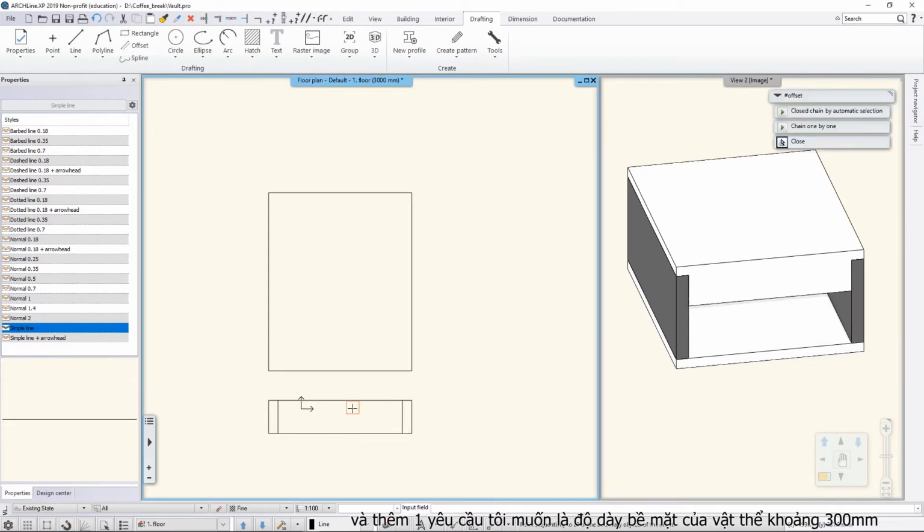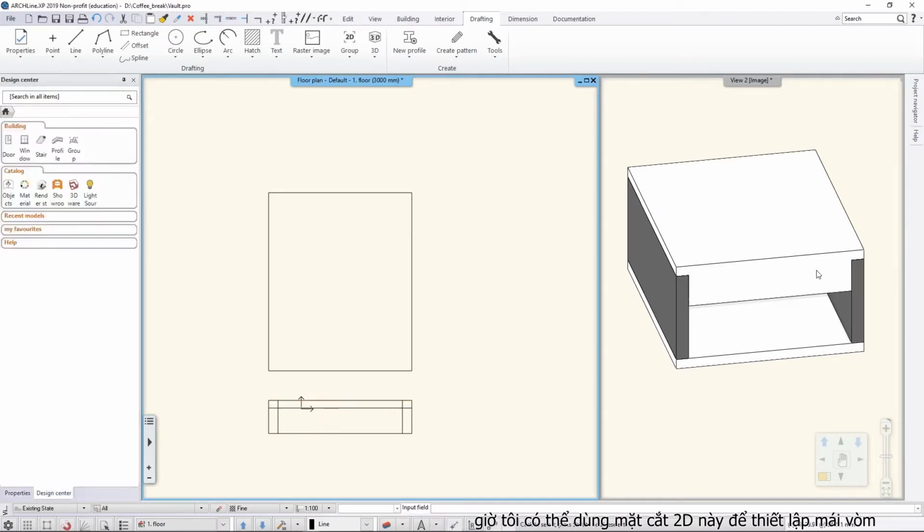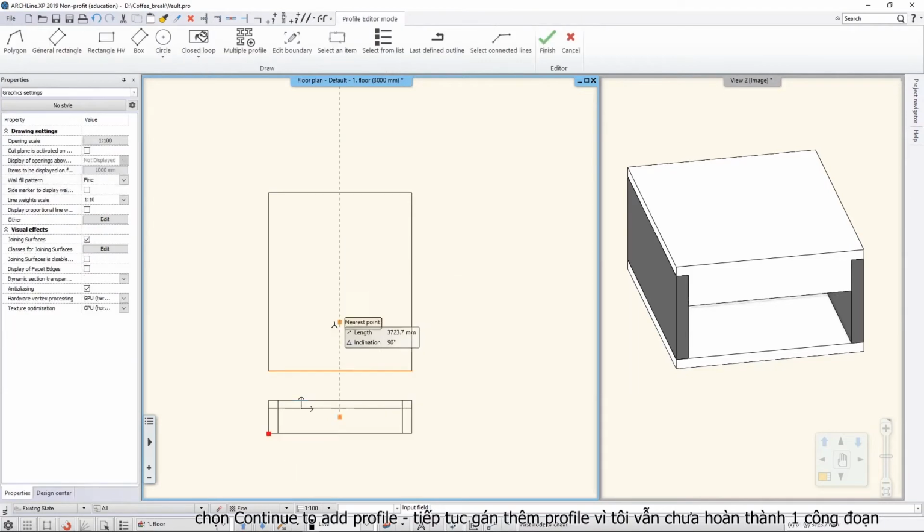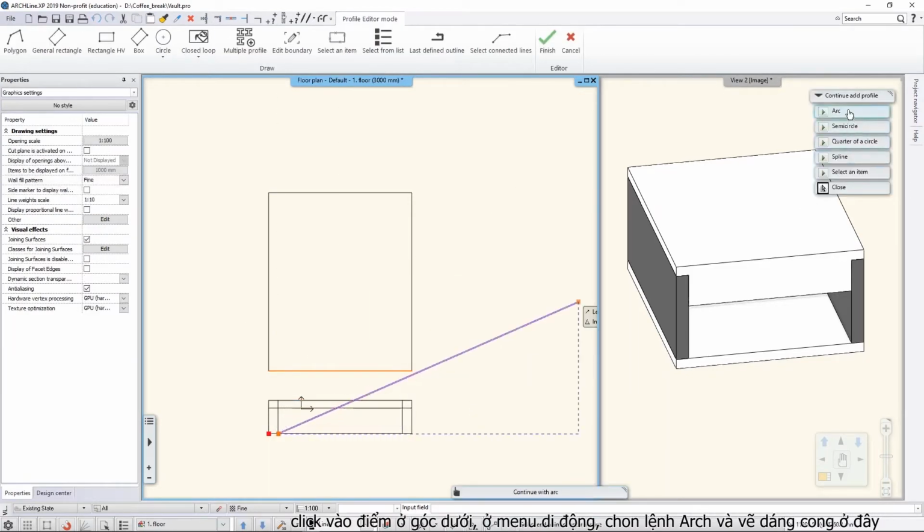And one other restriction I have, I want the thinnest part of this arc to be at least 300 millimeters. So I'm just going to offset this down to 300. And now I'm going to use this shape to define the cross-sectional profile. So I click again on this profile, right click, continue to add profile because I haven't finished this exercise yet, and I'm just going to click on the parts I want to work with.